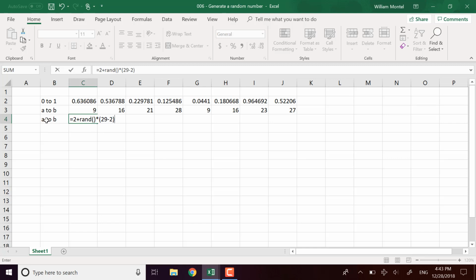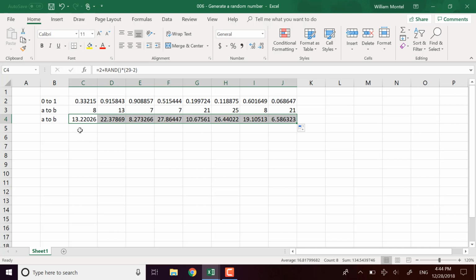So from A to B, it's going to be A plus random times B minus A. The minimum is when random equals 0, and then we find A, and the maximum is when random is equal to 1, and in this case we find A plus B minus A, so we find B. Each time, we're going to find a number which is between 2 and 29, but is not necessarily an integer.